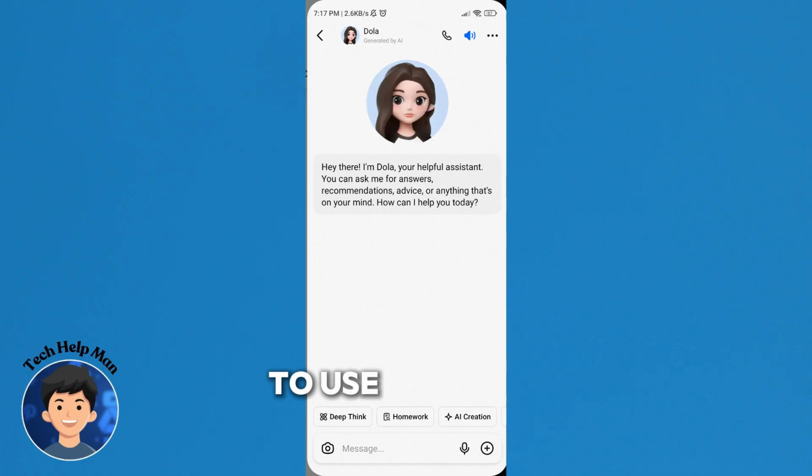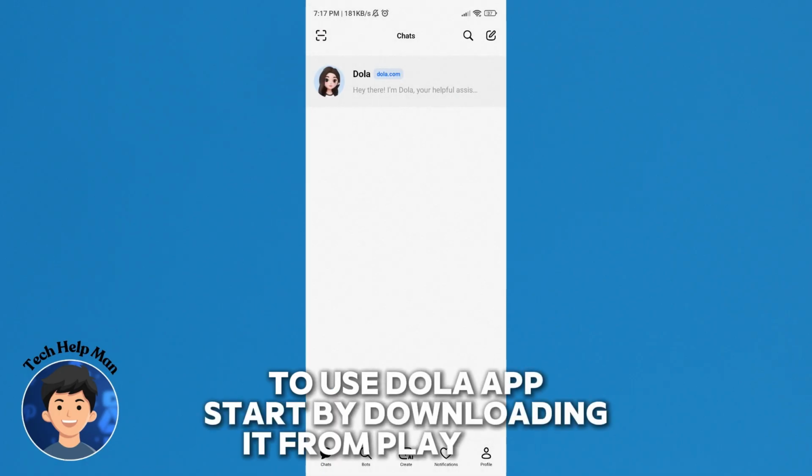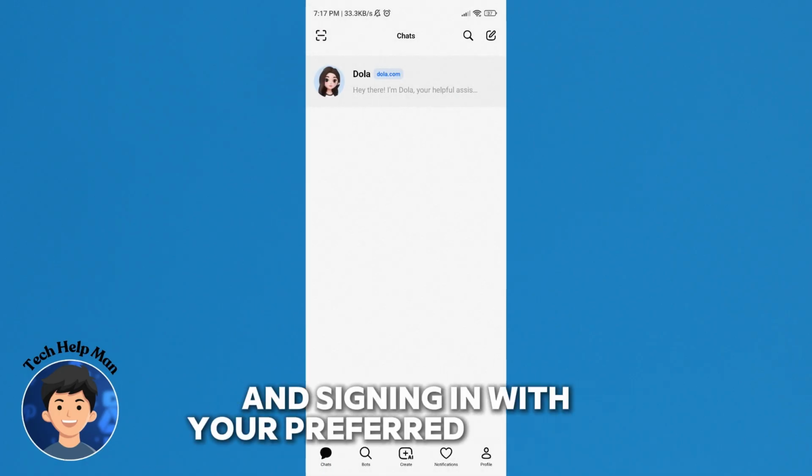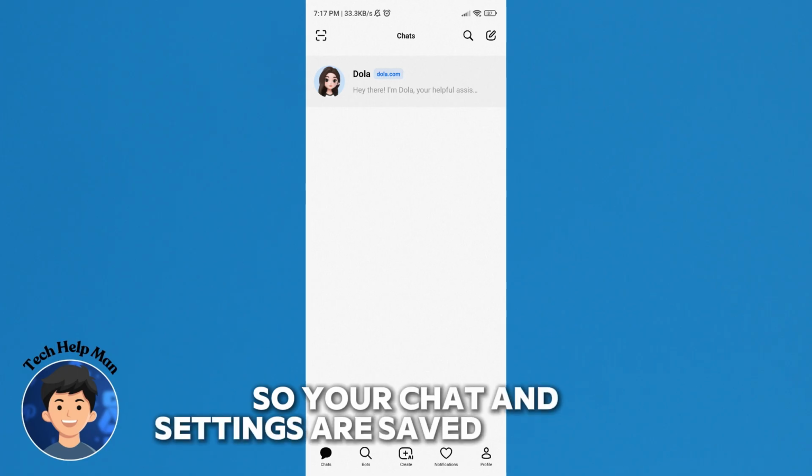Today, let me show you how to use Dola app. To use Dola app, start by downloading it from Play Store and signing in with your preferred account so your chat and settings are saved properly.